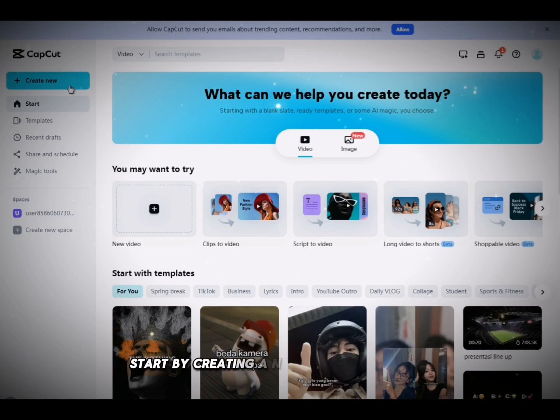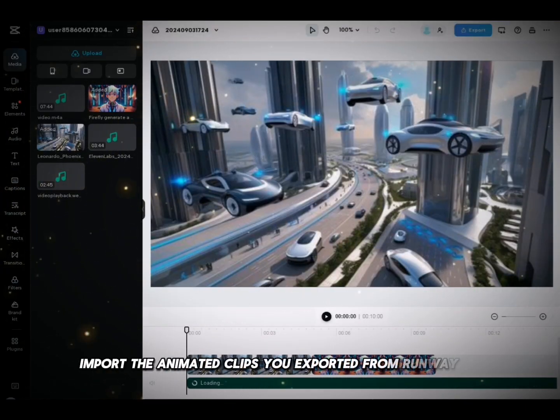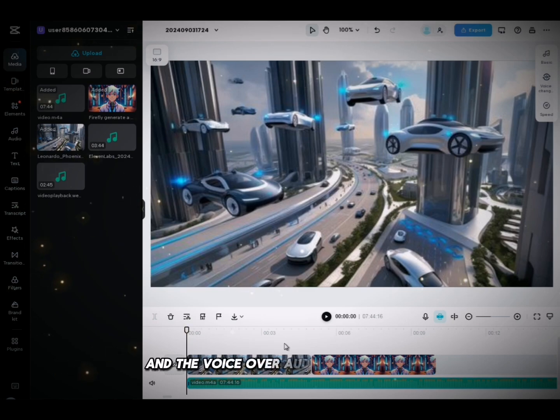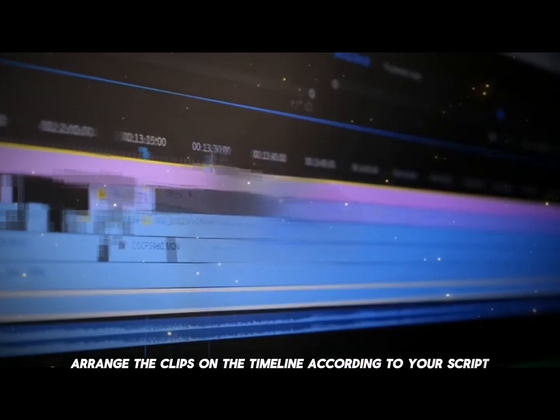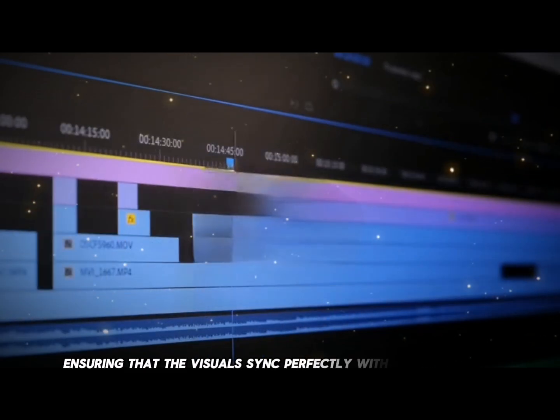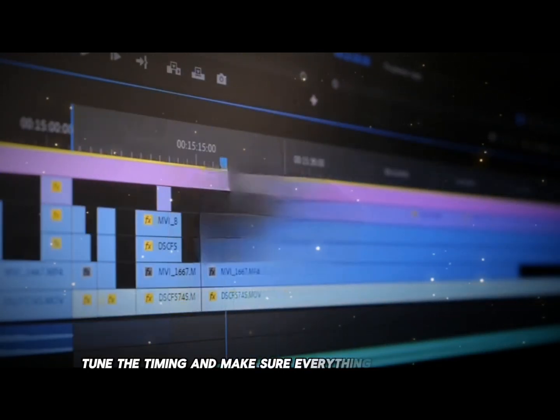Start by creating a new project in CapCut. Import the animated clips you exported from Runway ML and the voiceover audio from ElevenLabs. Arrange the clips on the timeline according to your script, ensuring that the visuals sync perfectly with the voiceover. Take your time here to fine-tune the timing and make sure everything flows smoothly.